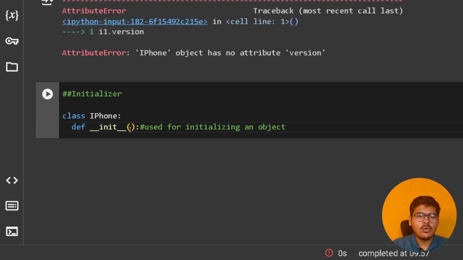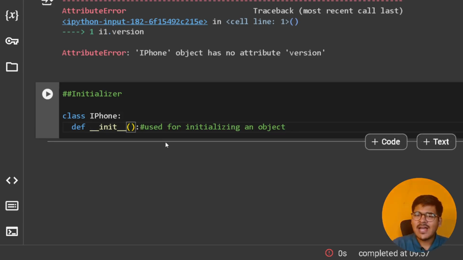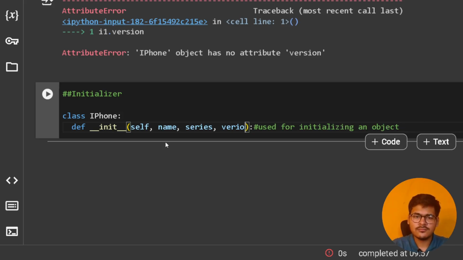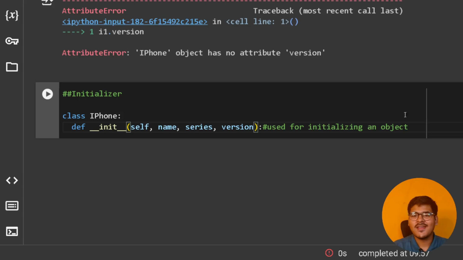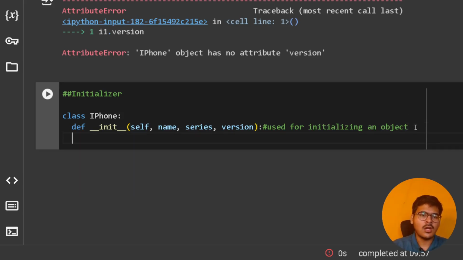Okay, now the first parameter that it will always have is this self parameter, and I'll help you understand the use case of this self in just a few minutes. Second is, let's say, the name of the iPhone, the series of that iPhone, and the version of that iPhone. Okay, version like Ultra Pro Max and all those things. Okay, perfect.